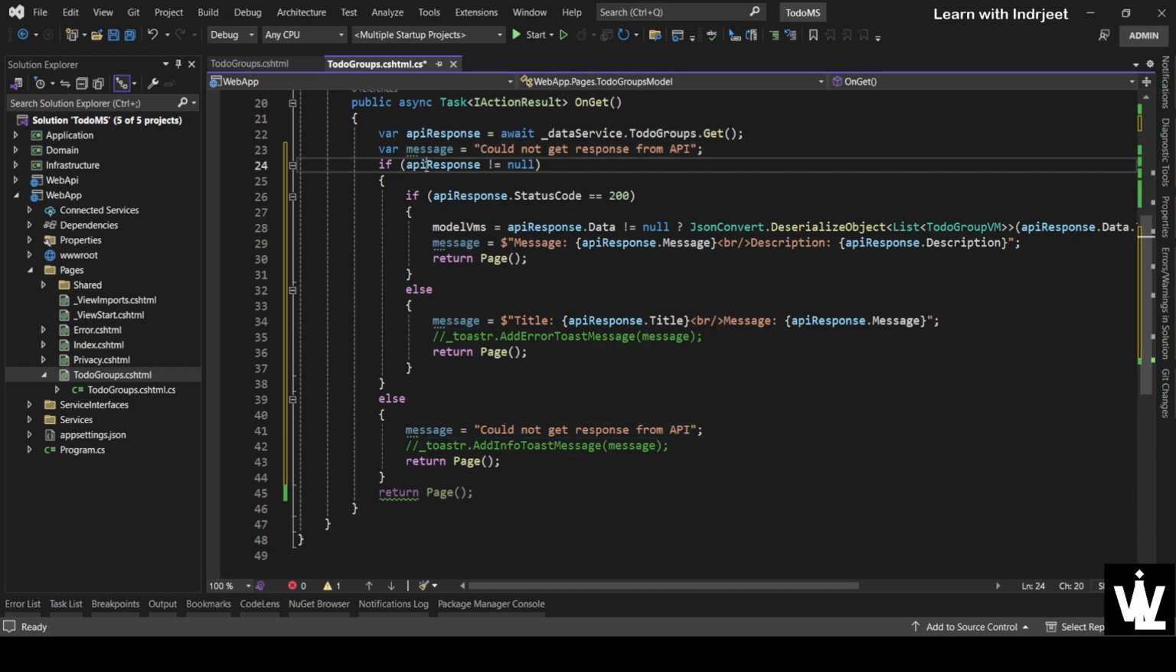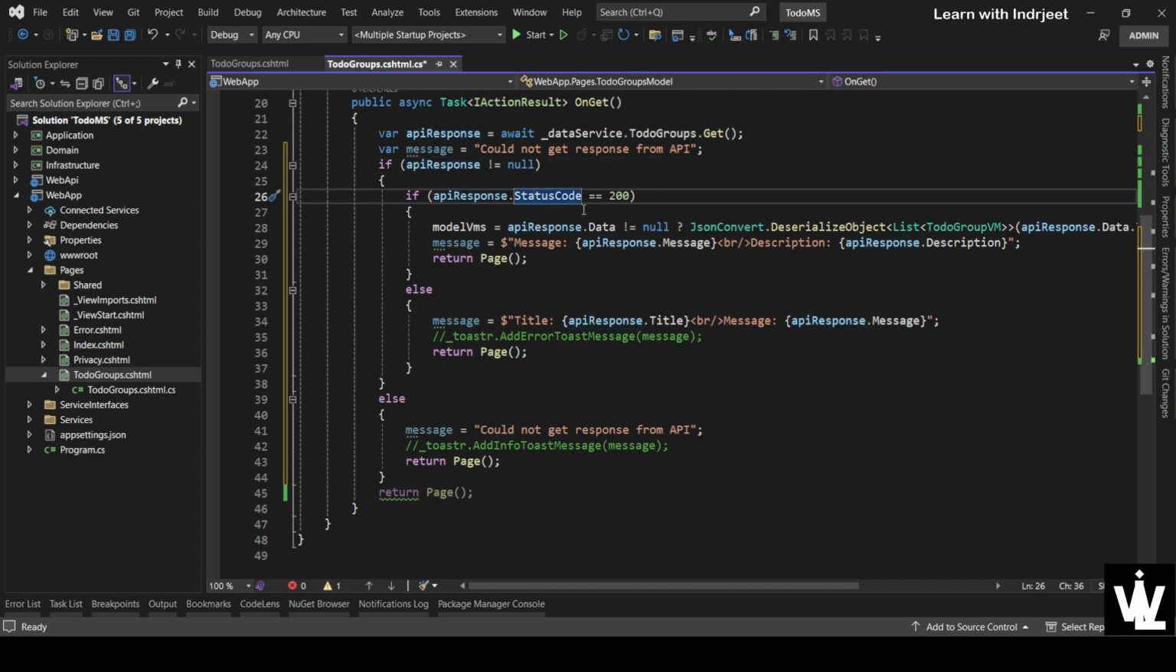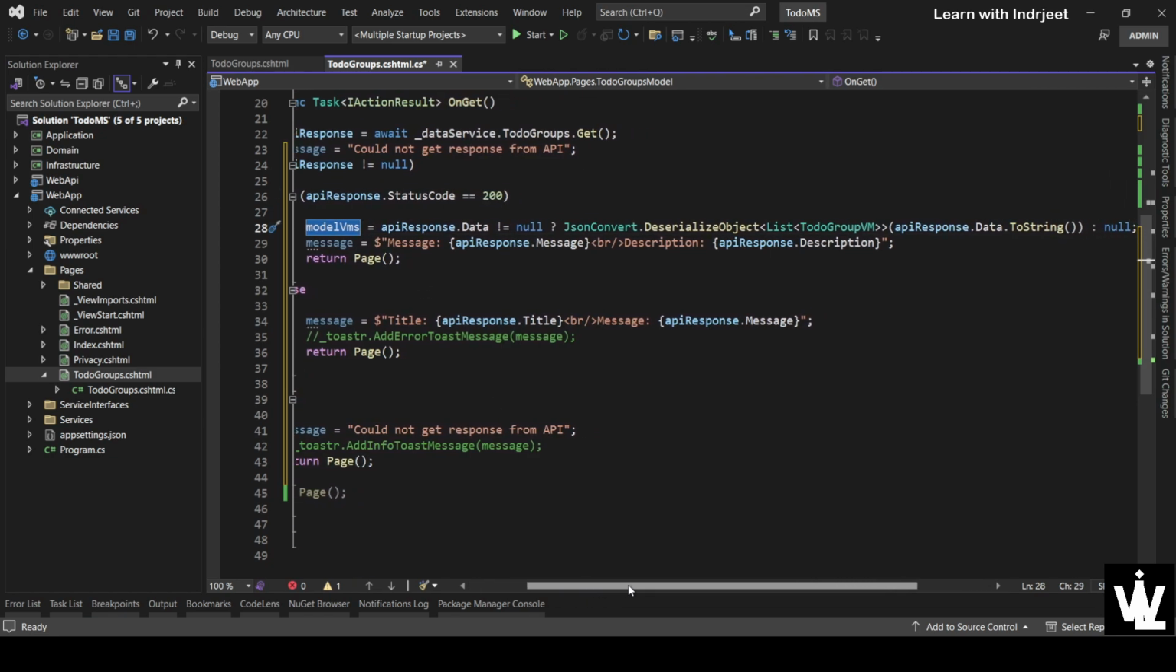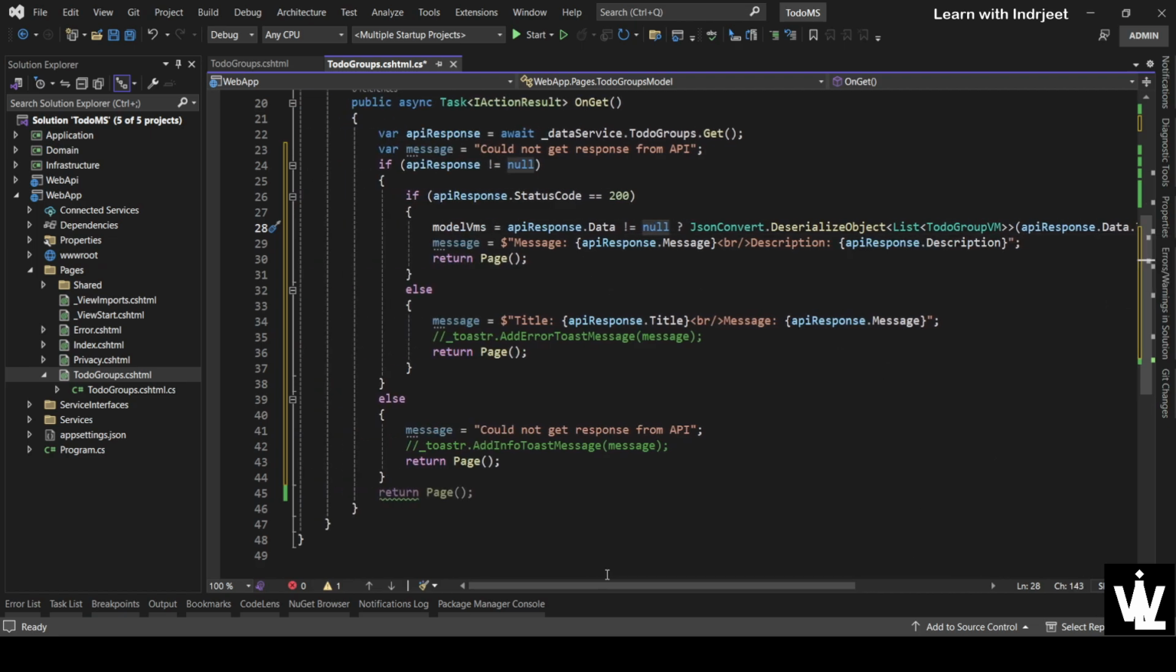Okay. Now, if the API response is not null, we are checking the status code. If the status code is 200 OK, then we are initializing the model VMs by deserializing the API response.data property to a list of to-do group view models. Okay, and if that is null, we are initializing model VMs to null. Then setting a message with whatever message comes from the API response and also showing the description, right?